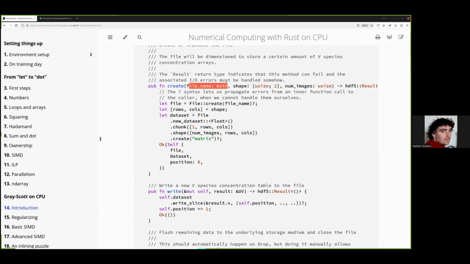For the constructor, I need to know where the file should be located, how large the simulation domain is. You will notice that this is the same configuration that I need when I create concentration grids. So we will need to sync that up somehow. And how many images I intend to eventually output. And given that, I just call the HDF5 API to create a file of the proper name.